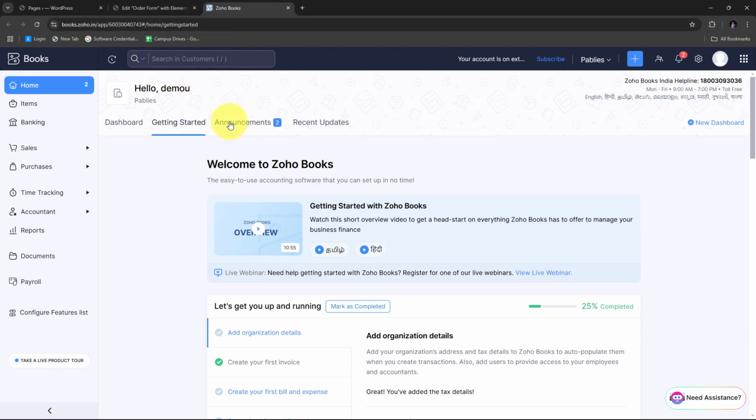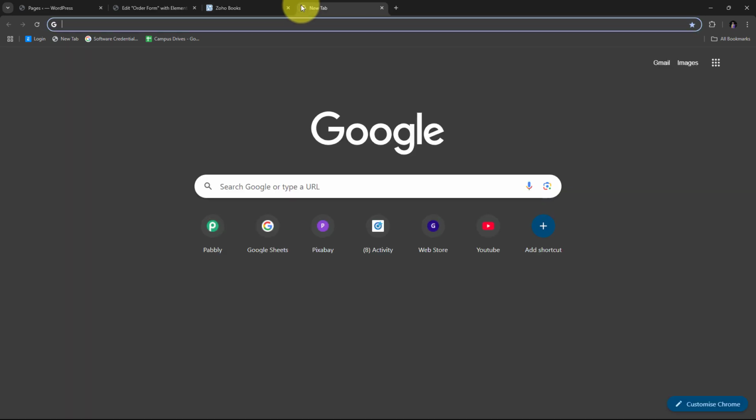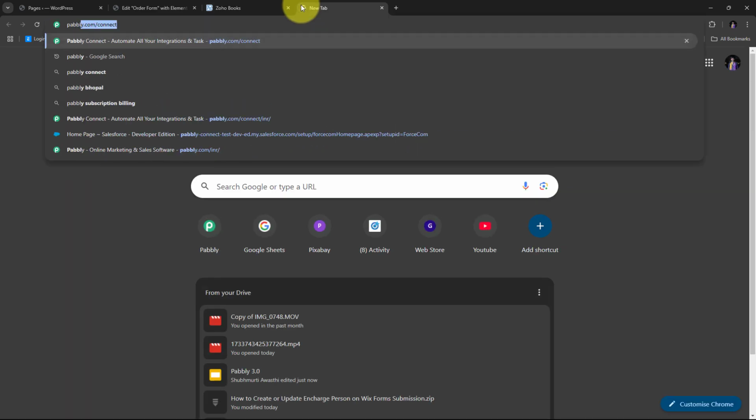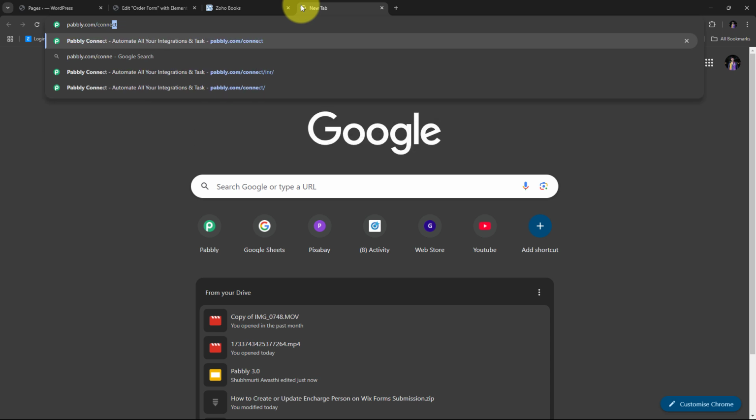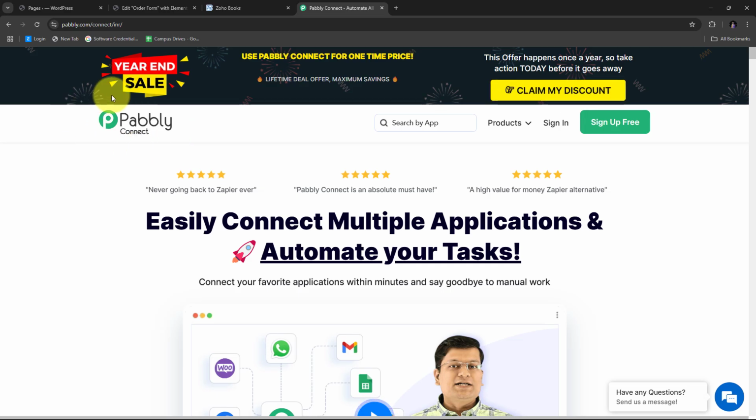Now for using Pabbly Connect, I need to open a new tab and search for pabbly.com/connect in my browser. And it will take us to this landing page of Pabbly Connect. Here in the landing page, I have these two options of sign in and sign up for free. If you don't have any account with Pabbly Connect, then you can just click on this sign up for free button, and it will take only 2 minutes of your time, and you will get 100 free tasks every month.